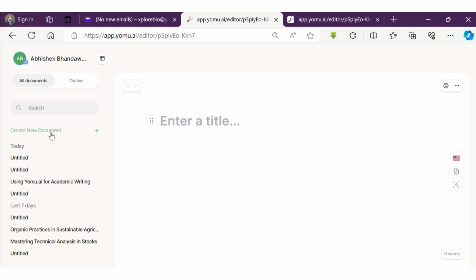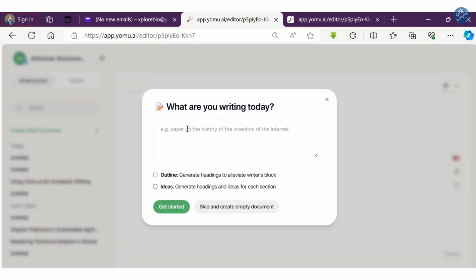You can start using Yomu by creating a document. Now suppose I want to write a review paper on relevance of sound in plant kingdom. Here you get three options. You can generate an outline to guide you in writing, or you can generate ideas, or you can start a blank document with just the title you entered. I would be going for generating an outline for a review on relevance of sound in plant kingdom.